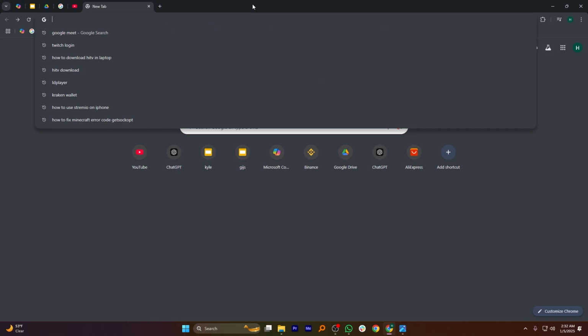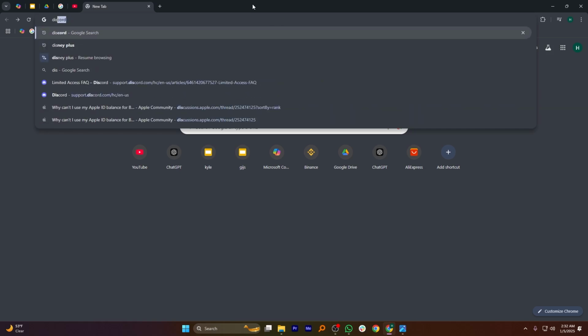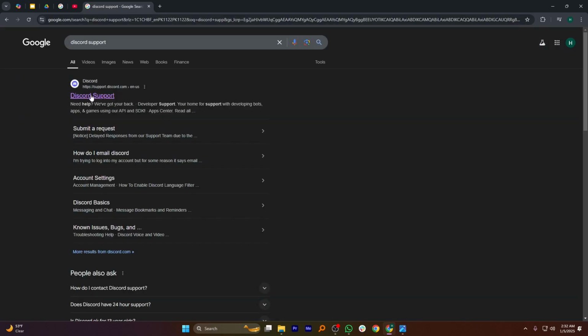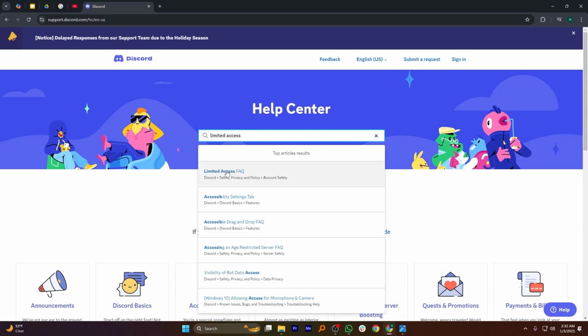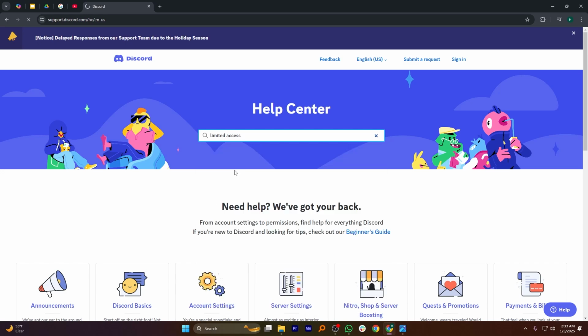First, open Google Chrome on your device and search for Discord support. Now click on the first link that appears. In the search bar on the Discord support page, type limited access and click on the relevant article.